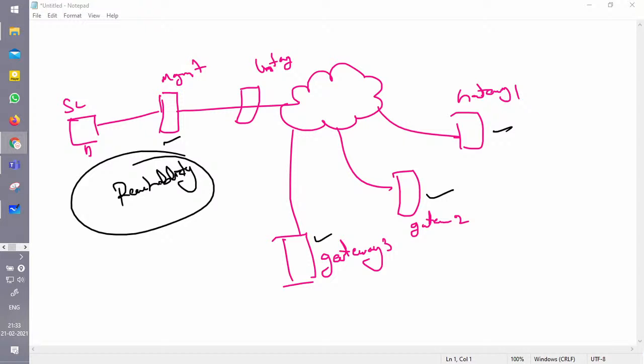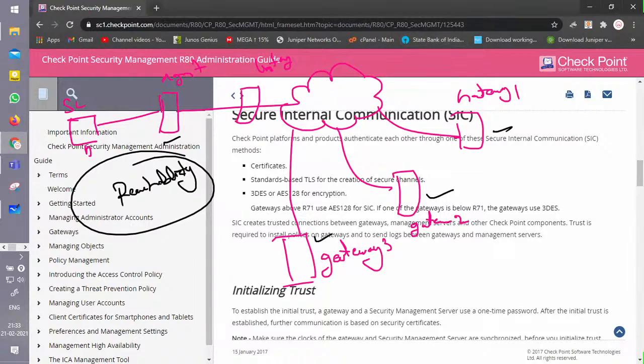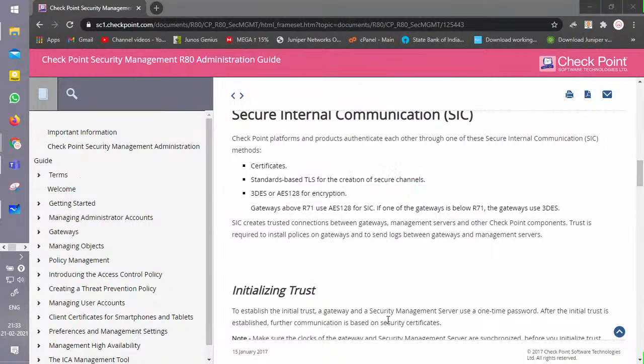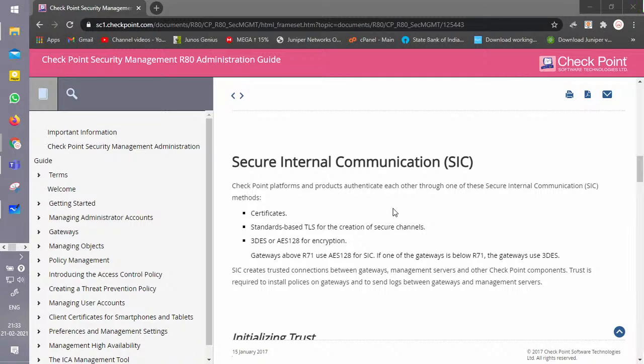Now let me show you one page. So basically, this is your secure internal communication key, right? Now what it says, Checkpoint platform and products authenticate each other through one of the secure SIC key methods, right? That is why we need SIC key. Now to perform this SIC communication, what we need at least is a valid certificate, or we need a TLS based information secure channel, and apart from that 3DES. So secure SIC key is a kind of parameter, I could say.